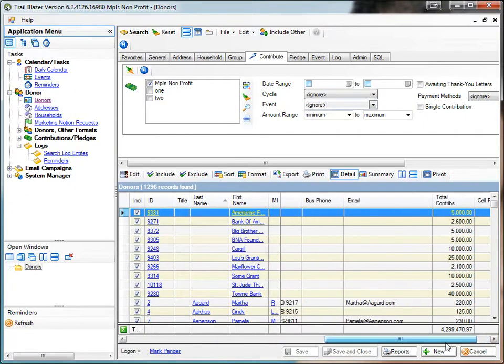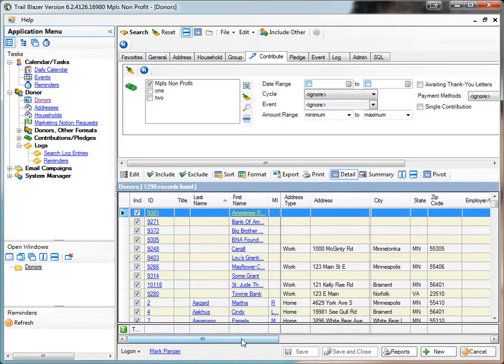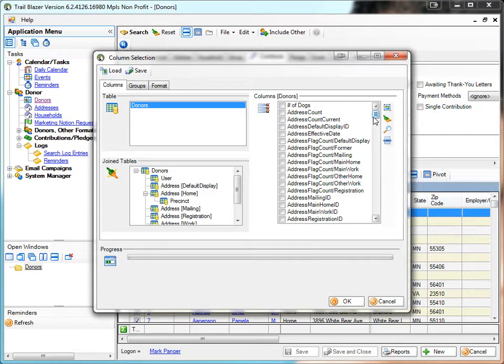Well, in this particular case, I maybe want some more financial information, and I really don't want all of the employer and email stuff. So I'm going to go in and remove some columns that I don't want. For that, I'm going to go to Format, and I'm going to hit this little checkbox here that says just show me what's currently selected.